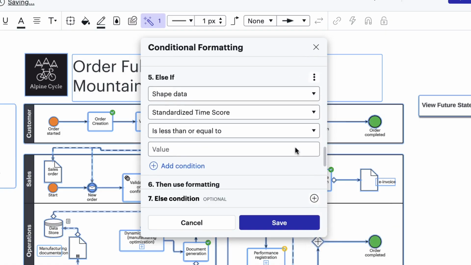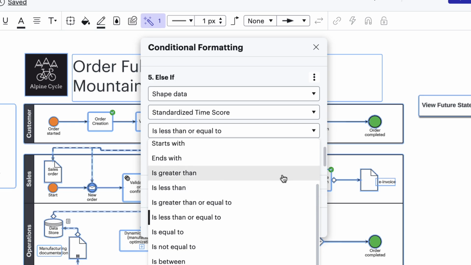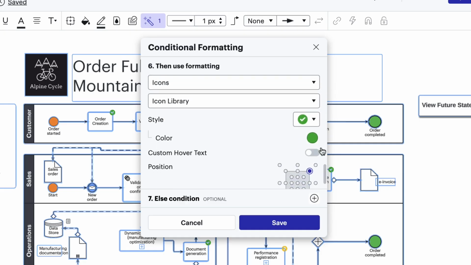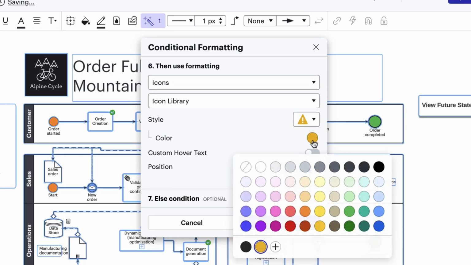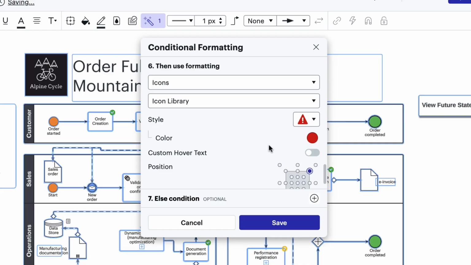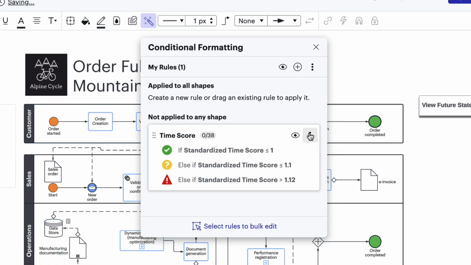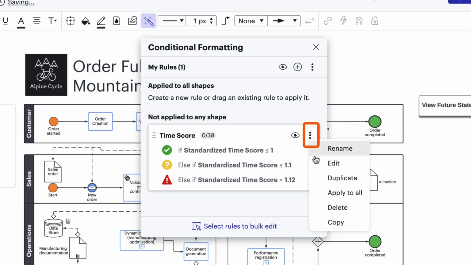Else if shape data, standardized time score, is greater than 1.12. This is enough time that if a step takes this long, it will cause problems with the other steps. Then icons, icon library, red triangle, hover text indicates a bottleneck. Then we'll hit save. So we want to make sure that the conditional formatting rule is checking all of the shape data in every shape in the process diagram. So we'll hit these 3 dots and select Apply to All Shapes.